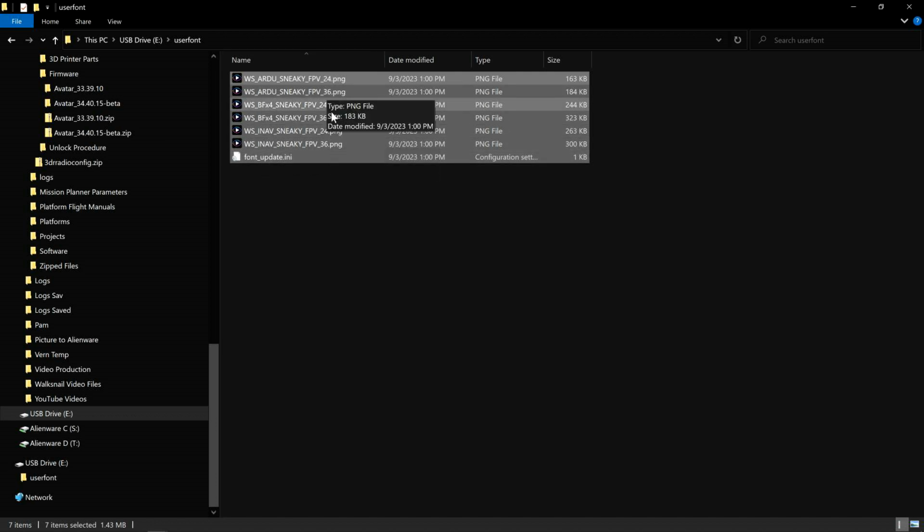These are the fonts that Walksnail supplied this time. They're not off the sneaky site. I'll compare them to that and see which ones I want to use. I think they're the same, but it's hard to tell. Let's go over and look now and see if that solves our problem.